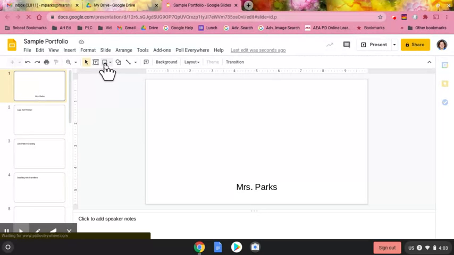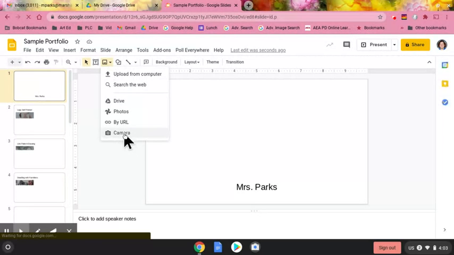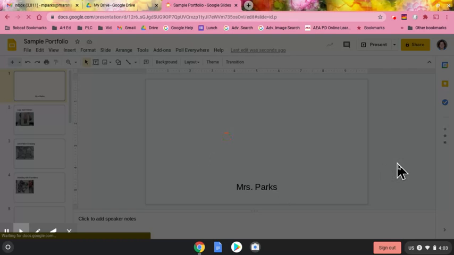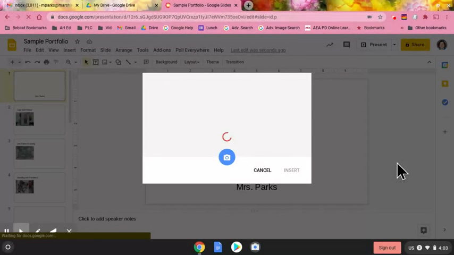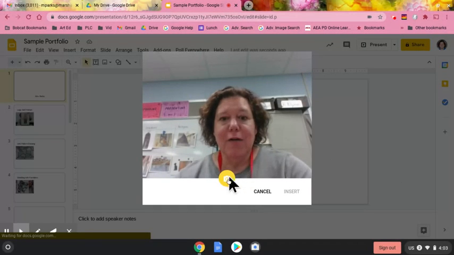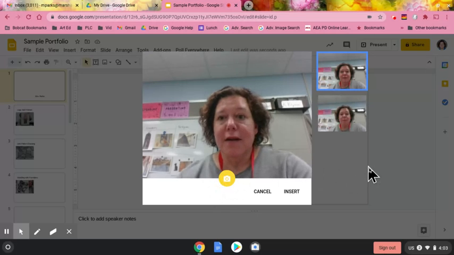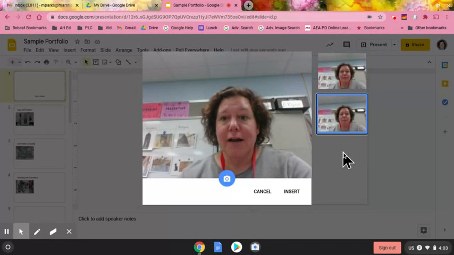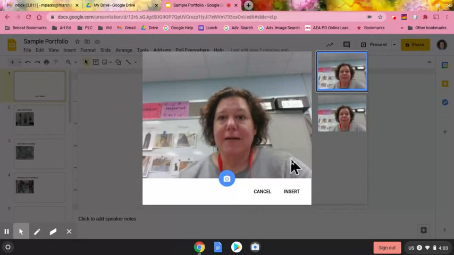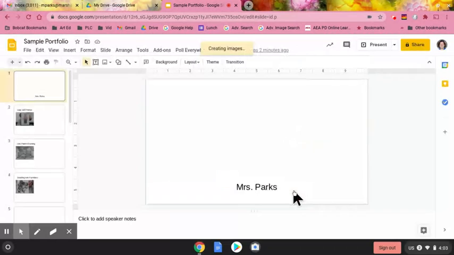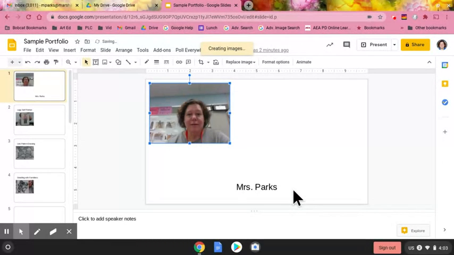So this time when I click on it and go down to camera, the camera should open up for me. There it is. Okay, so now I'm going to click on the yellow button to take a photograph. I could take a couple of them and pick my favorite one, whichever one I like the best. I'm going to click on it, and that's the one that's selected so that when I go insert, that's the one it puts on my page.